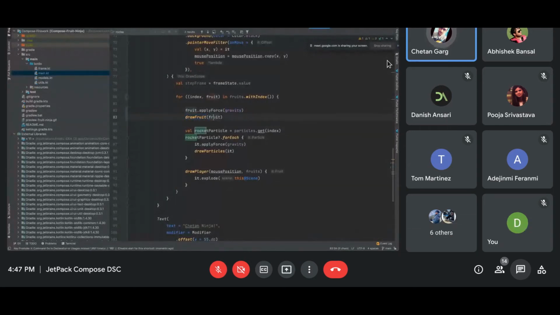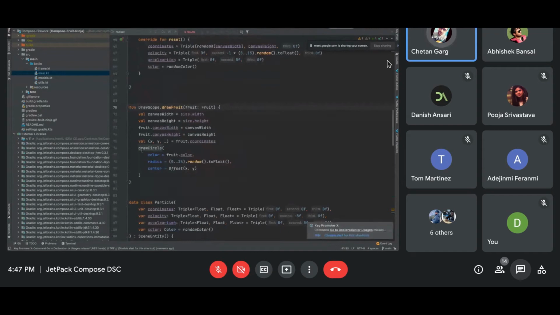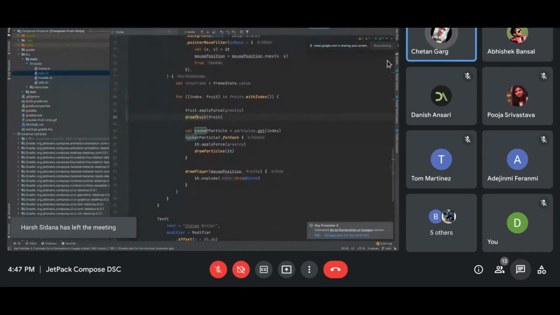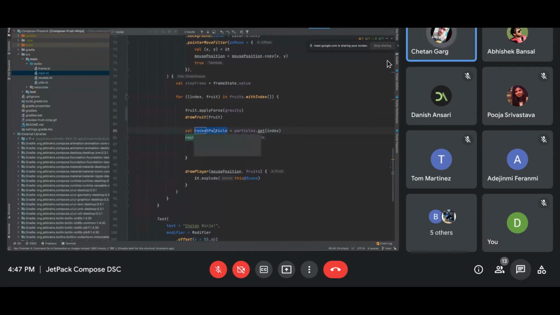Then I draw the fruit. Draw fruit I have already shown you. It's just a simple circle drawing. Then I have particles. This is not the rocket particle, it's a fruit particle.